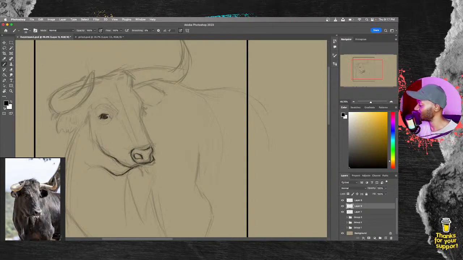What I'm not looking forward to is drawing the lashes. Cows have really long lashes. And I can see this one's in the reference, even without zooming in. Again, I should mention, if you want to draw along, I have pinned these references on my Pinterest, and the link is in the description below.